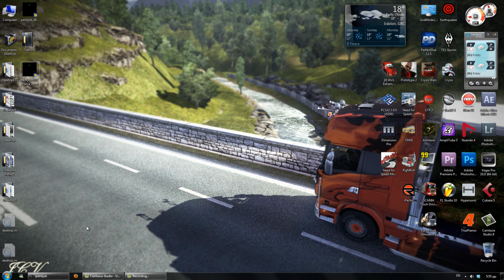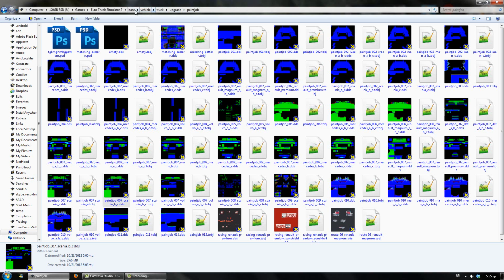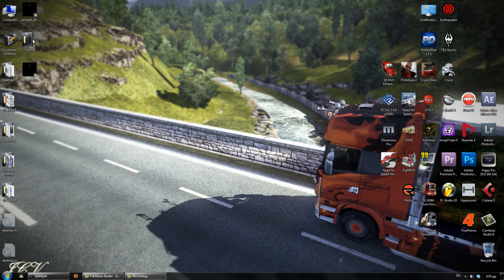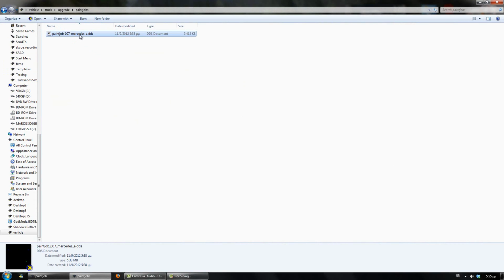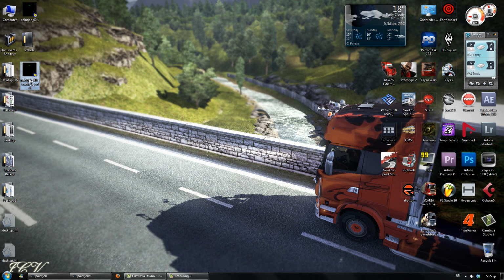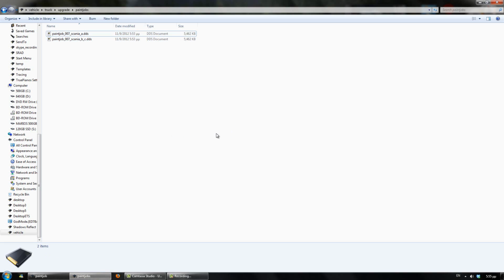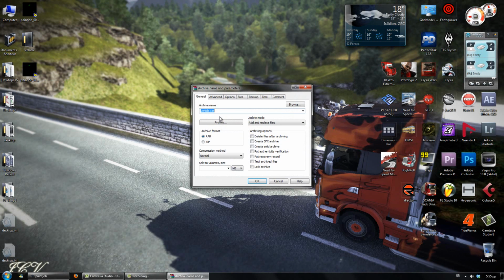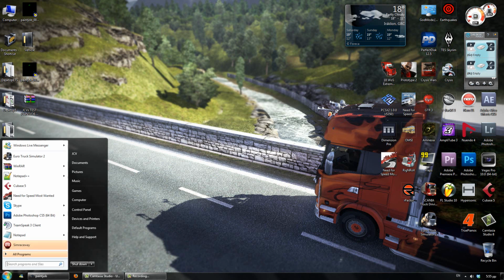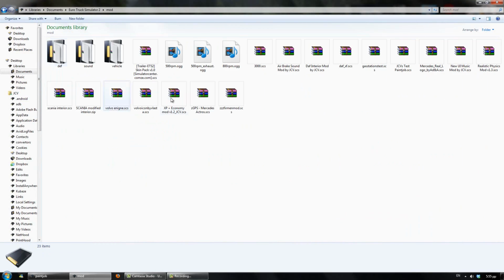Now we will need to create the exact file path. So it's going to be vehicle, truck, upgrade, and paint job. So I've already done that. So it's vehicle, truck, upgrade, paint job. So yes, now all you need to do is copy these and paste them inside here. Okay. Now add to archive, JCV test paint job, zip store, rename that to SCS and click OK. Now copy that, my documents, Euro Truck Simulator 2 mod, and paste it.